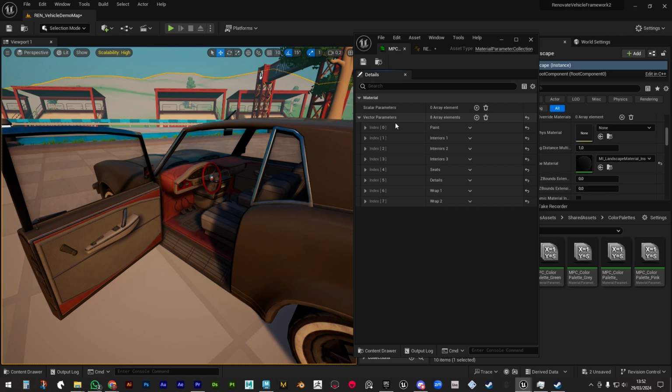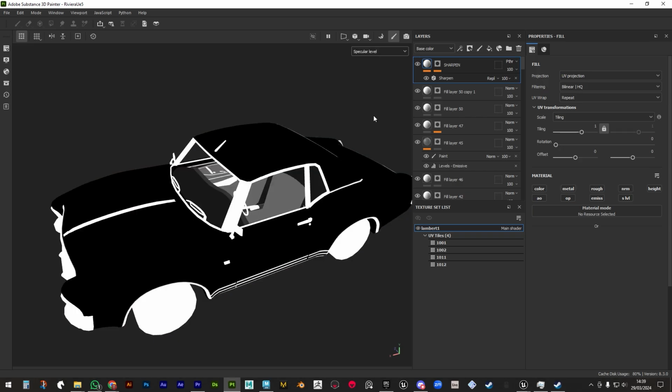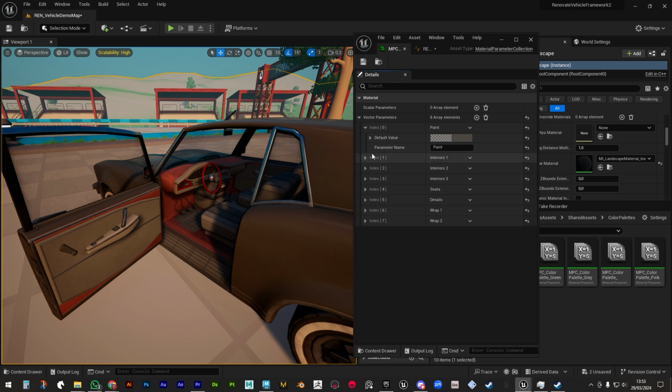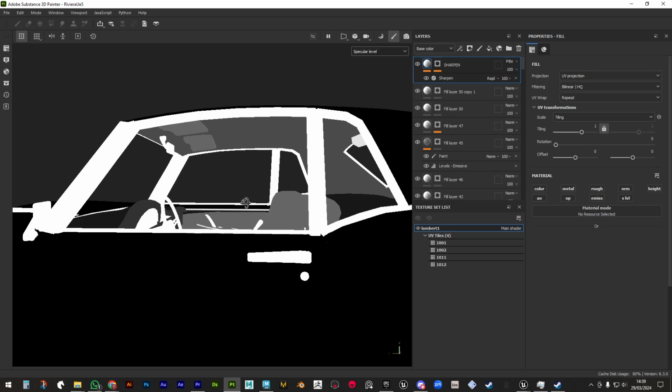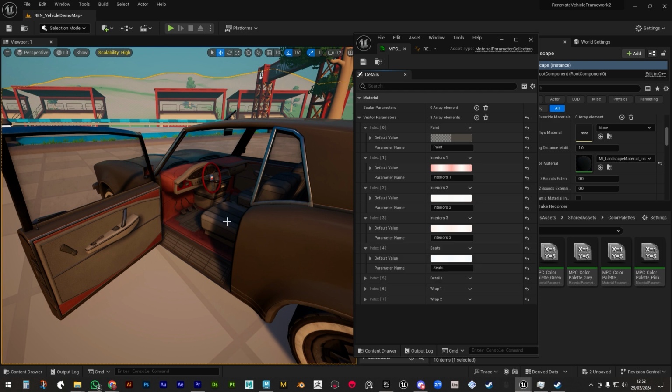The elements of its array correspond to the decimals of the value that these areas have on the mask. 1 or white is for all parts that don't need to change color. Paint is at 0. The various parts of the internal carpet and door padding are these interiors 1, 2, and 3. So their values are 0.1, 0.2 and 0.3. Seats are on 0.4. Details, at 0.5 can be mattes, finishes, or wheel rims. This level is a bit free for you to use.